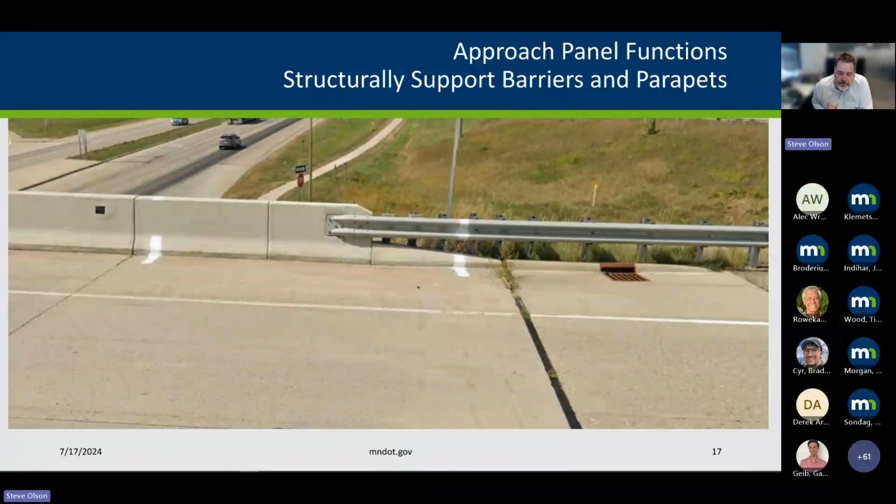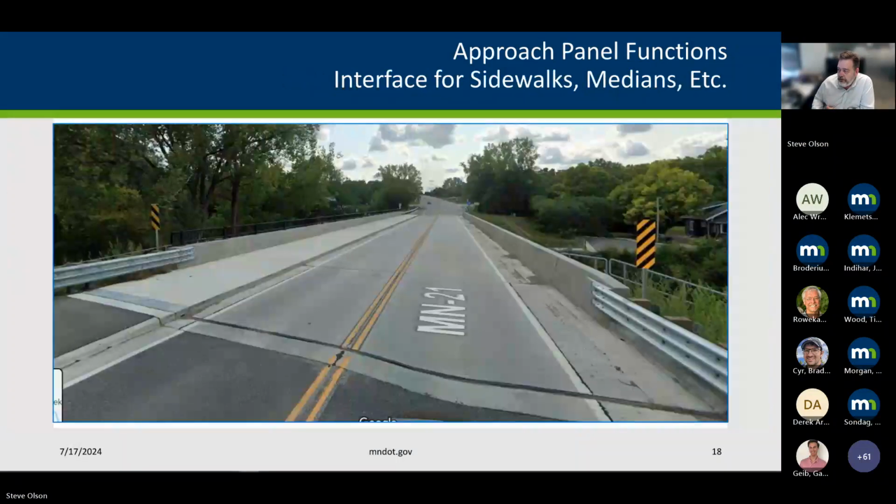Another demand for our approach panel concrete elements is to anchor the end blocks for our railing. Here you see an example of an end block receiving the guardrail element on an approach panel. And here's another example. This is actually from design example 2, which shows a sidewalk on one side of the bridge coming off to the roadway section. I believe this is the south side here with the bituminous pavement and bituminous sidewalk.